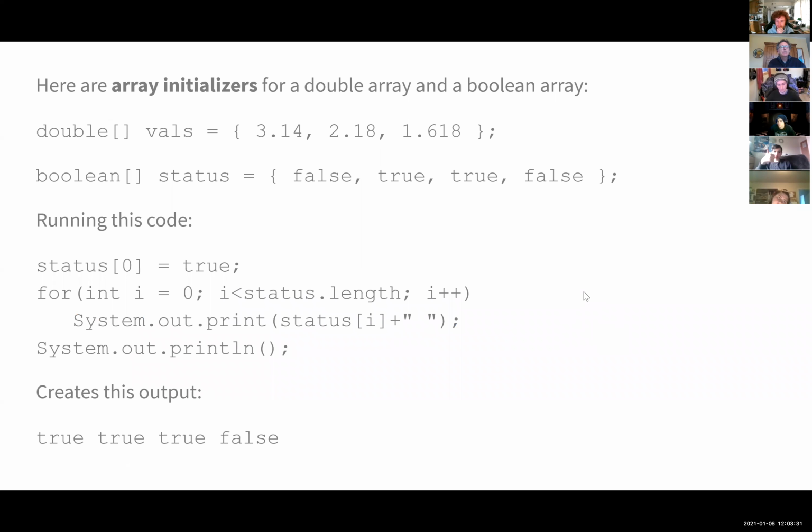I think I give another example here. Yeah, here's array initializers for a double array and a Boolean array. So here I'm making a double array called vals, and then I just have 3 double values between the curly brackets. That creates an array with 3 elements in it. And same with this Boolean one. I made it with false, true, true, false.